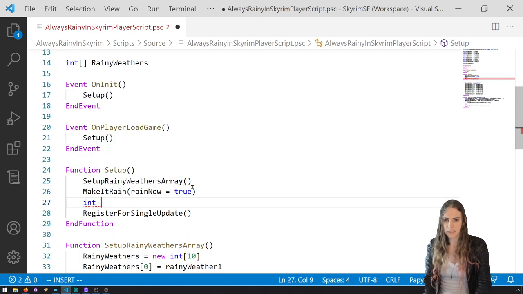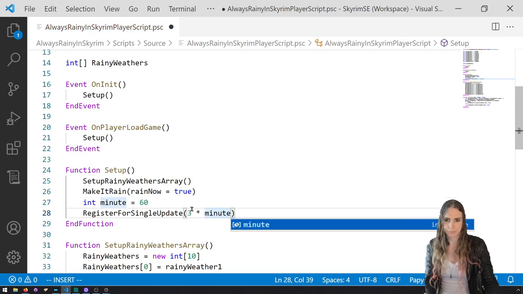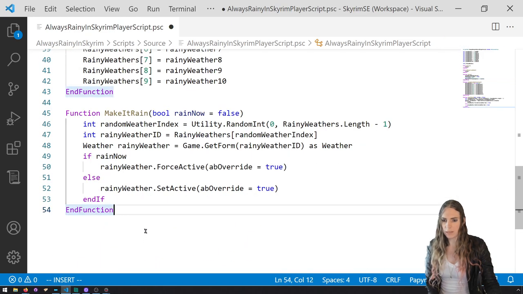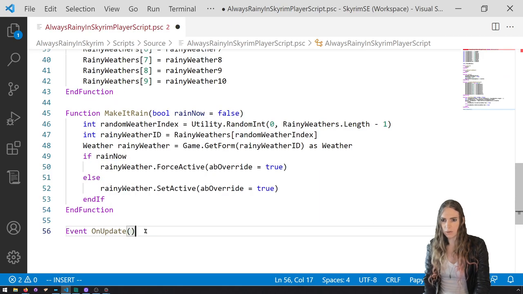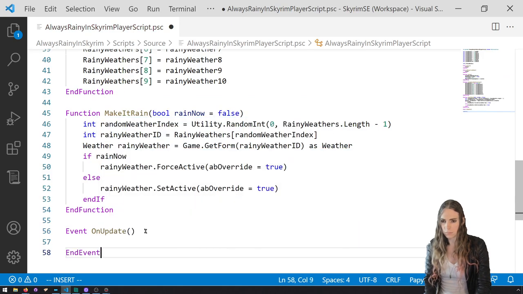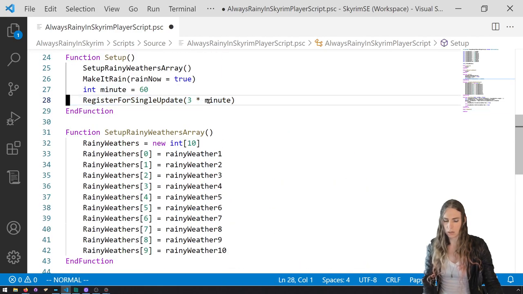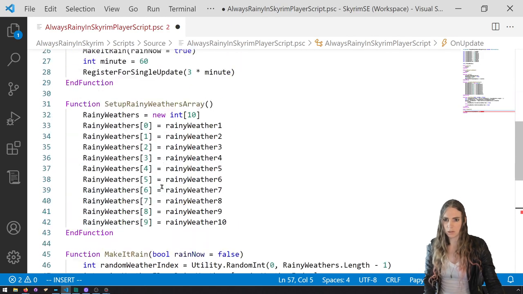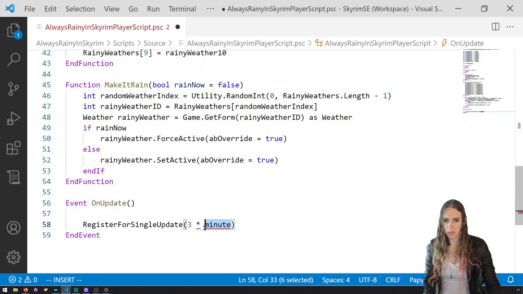If you wanted to see it spelled out really easily, you could say minute equals 60, and then we could say every 3 times minute. Every 3 minutes. And then what'll happen is the event on update will get called. And what we can do is we'll also register here to be called again in 3 minutes. So 60 times 3 is 180. We can just do 180.